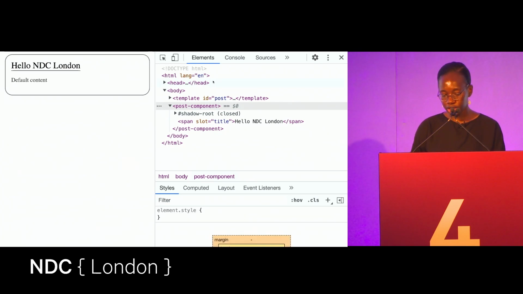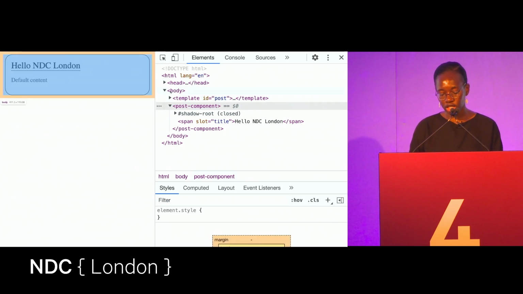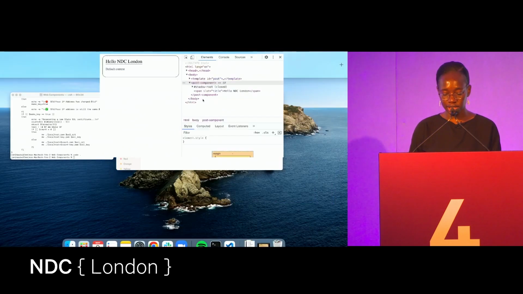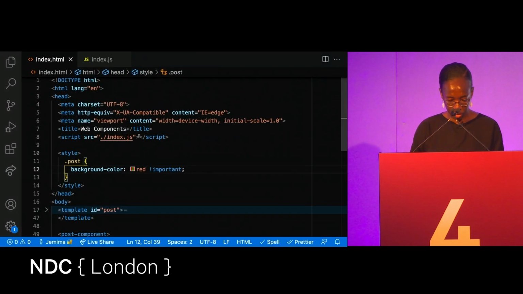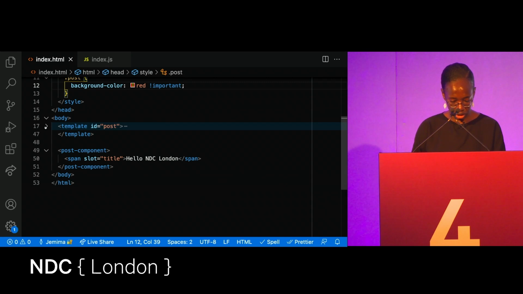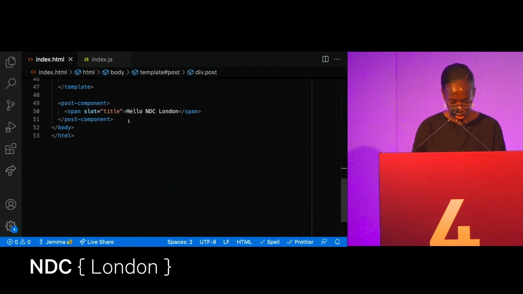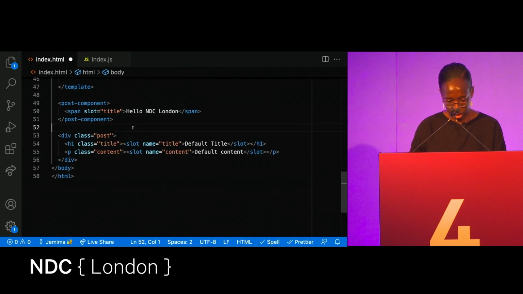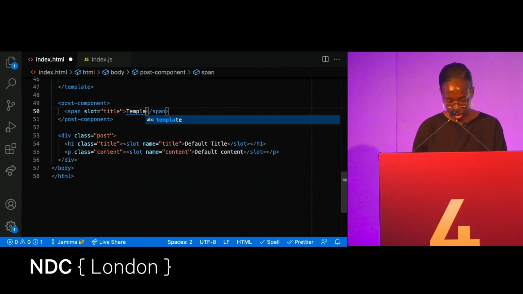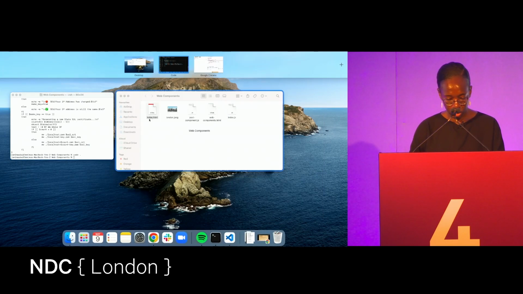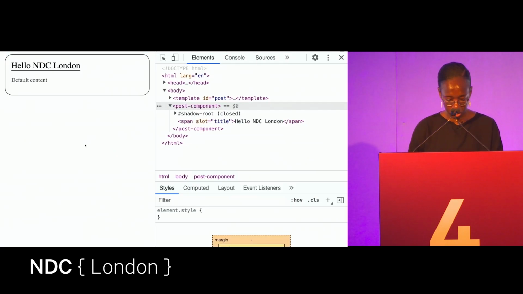And if we reload the page, nothing happens because it doesn't matter that we changed a .post outside of the components. It's not going to affect the actual template itself. So let's see what happens if we create another actual post. So let's just take this. We're going to have div class post. Yep, and this is going to be template component. And if we go back to the Chrome and reload.